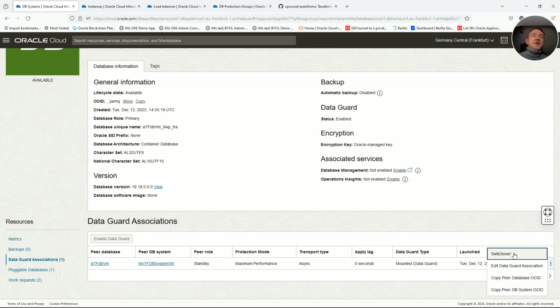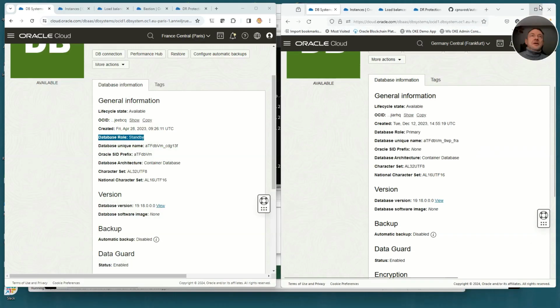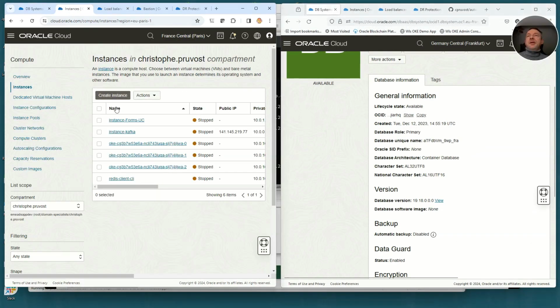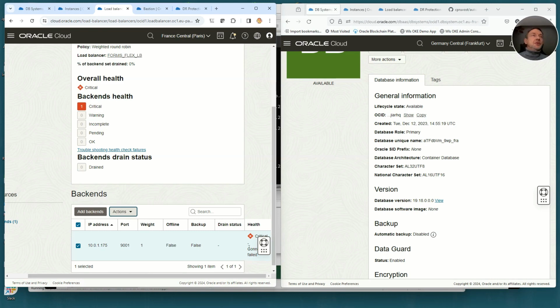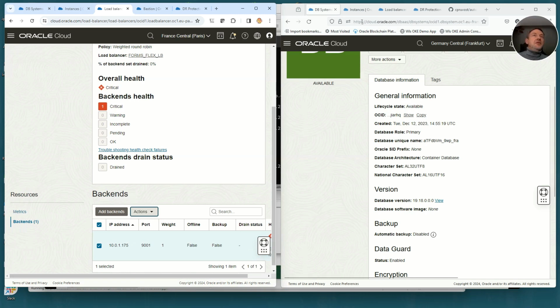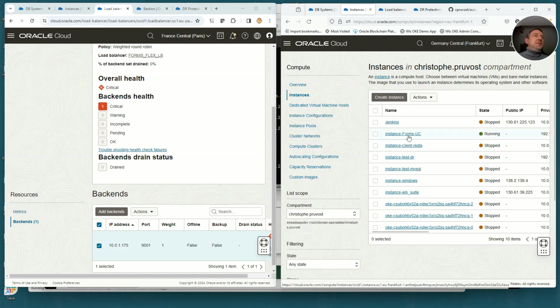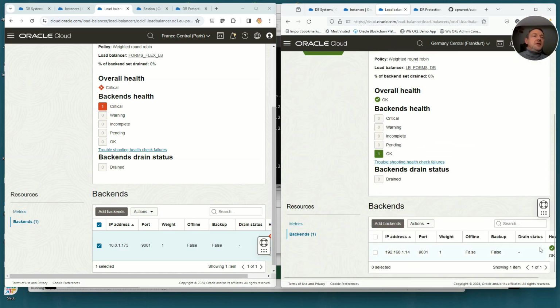In case Paris is out and only Frankfurt is running, I will do a failover. It's exactly the same, but with a Data Guard failover and not a switchover. In Paris, the Forms instance is stopped. The load balancer says it's impossible to reach the Forms VM, and that's okay. In Frankfurt, the VM is running now, and the load balancer is running and says it's okay.